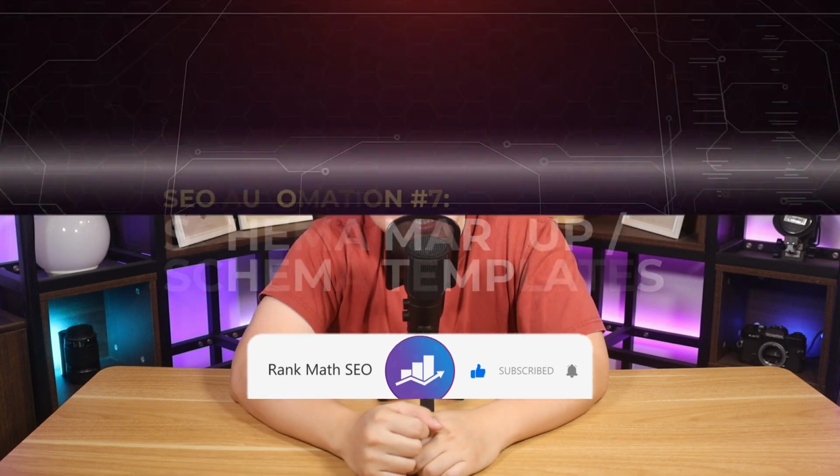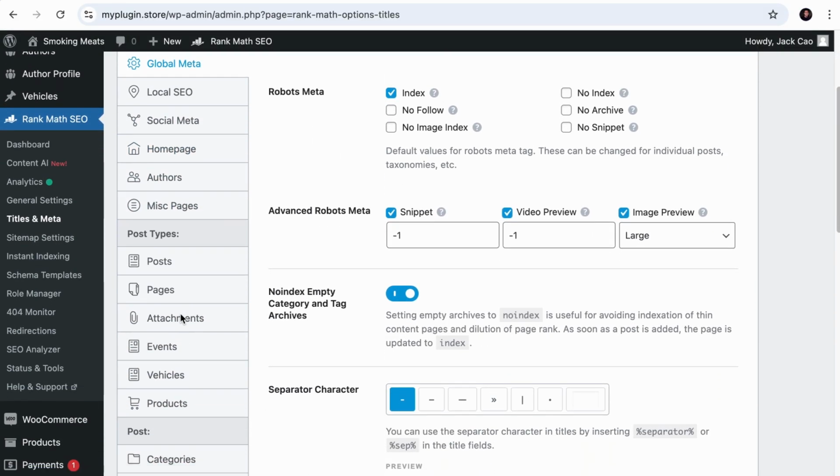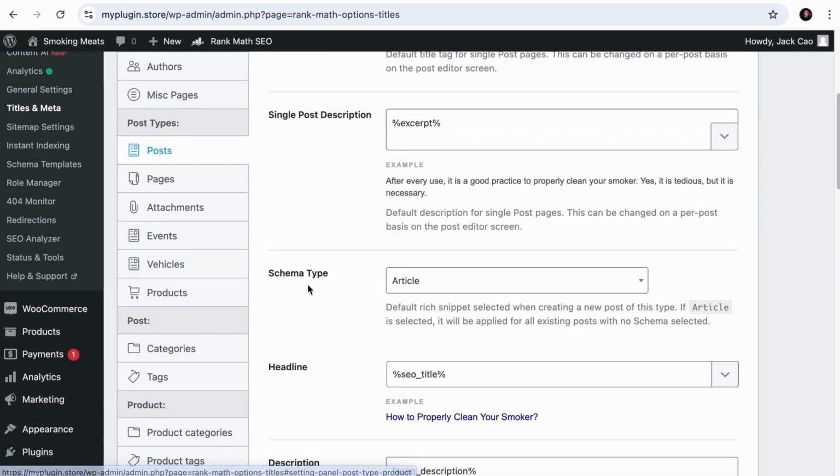Now to the next automation. With RankMath's Schema Markup feature, we have made a complicated SEO task easy by allowing you to add structured data to your pages without manual coding. Simply visit RankMath's titles and meta. If you want to set a default article schema to the post, you can click on Post, and under the schema type, you can select the article schema.